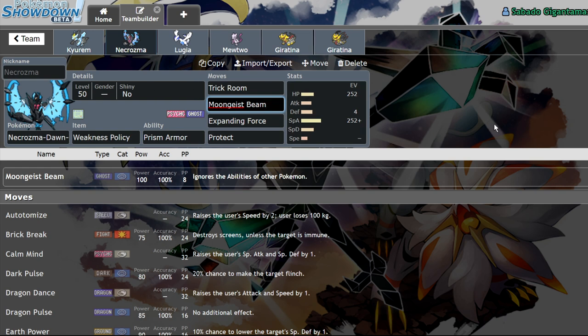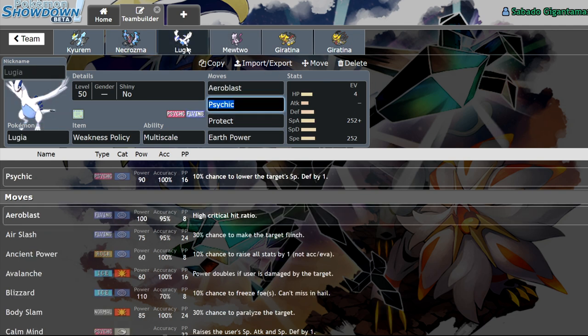It needs some kind of redirection next to it to avoid these moves, but even then, Snarl and Astral Barrage, they don't care about Follow Me. They will bypass that since they're spread moves. So this thing is very underwhelming. Maybe we'll see some usage later on, but as of right now, if you're running a Trick Room, Weakness Policy, restricted Pokemon, it's probably going to be Necrozma Duskmane.